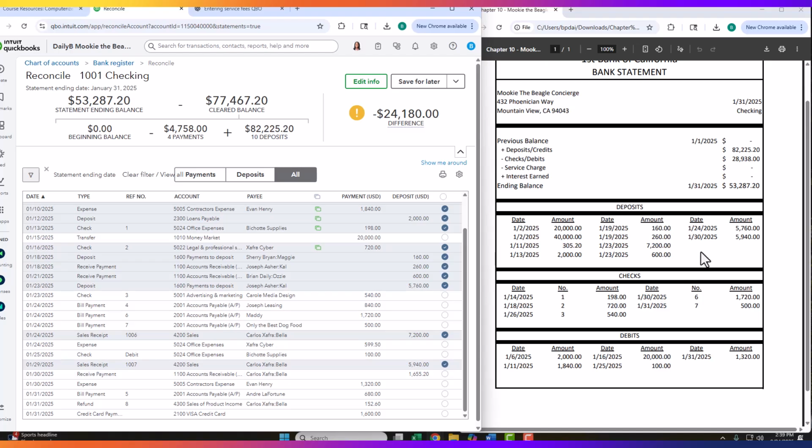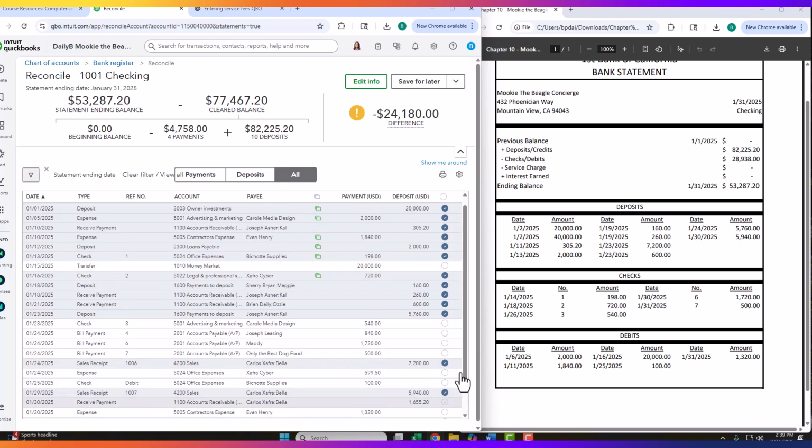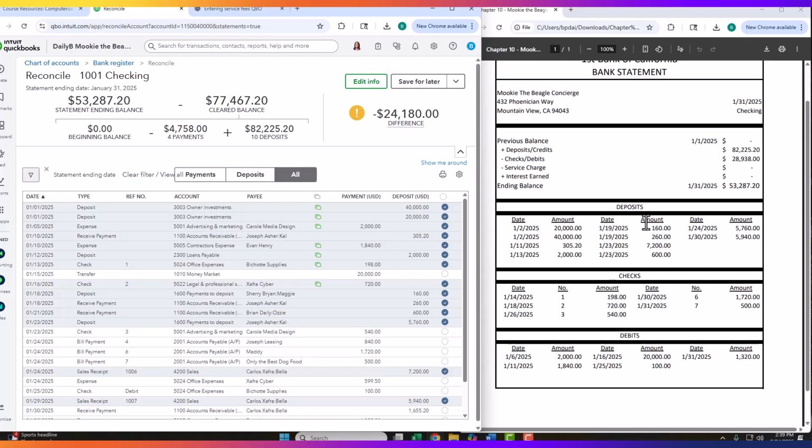So then we have one deposit that's showing up in QBO here, $1,655.20, that isn't listed on our bank statement. Looking at the date of that deposit, it looks like it was at the end of the month. It's probably a deposit in transit, a deposit that we've recorded but hasn't cleared our bank yet as of the end of January. All right, so now we're going to move on down to our checks.